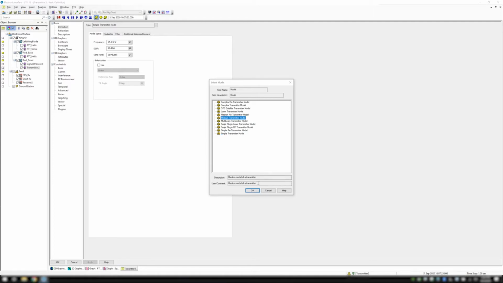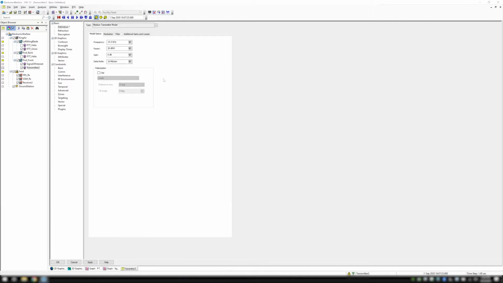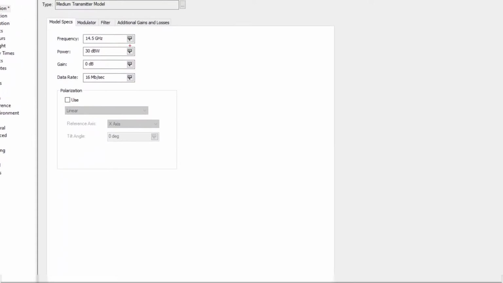appear. So if I change my option to medium transmitter, now you can see that instead of just a frequency and an EIRP, I'm actually specifying the frequency, the power, and the gain of my system. I still have that same data rate. I still have my modulation and filter options, but again, adding in that next layer of information. And what's important to note about medium and simple transmitters is that they're going to use an omnidirectional antenna. That means the power is going out equally in all directions.